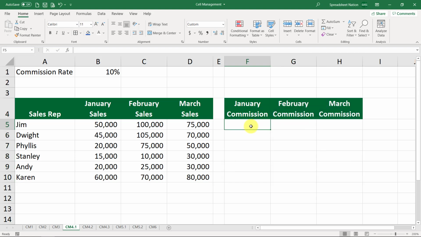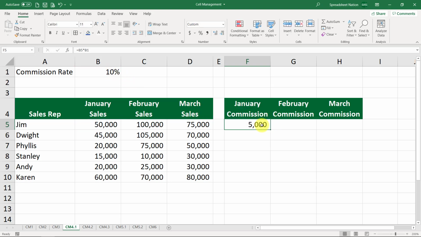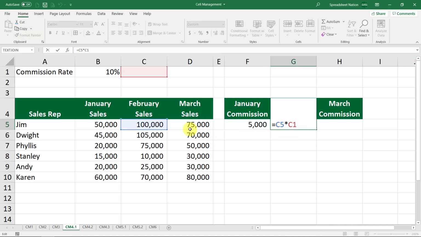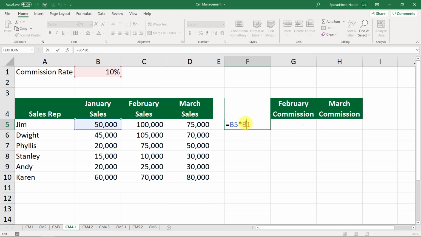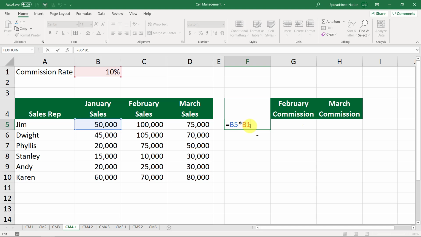Let's come in here to this cell right here and we'll select Jim's January sales and multiply them by that commission rate. Let's say you wanted to populate the rest of this section by dragging formulas over. If we drag the formula over one column, what Excel has done is it's also changed these cell references over one column. So in this cell we had column B, and because we moved over one column, it's now moved it to C. Similarly, if we drag a formula down, it's going to take rows 5 and 1 and change that to 6 and 2.